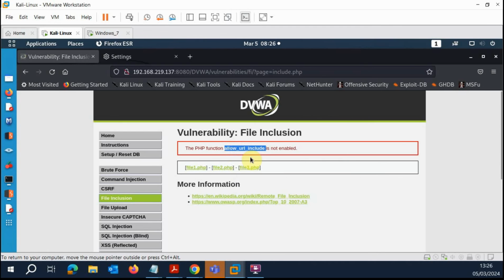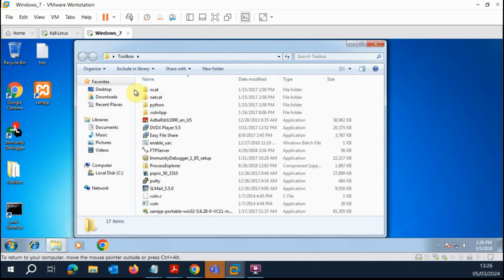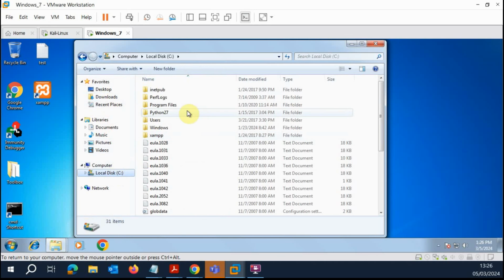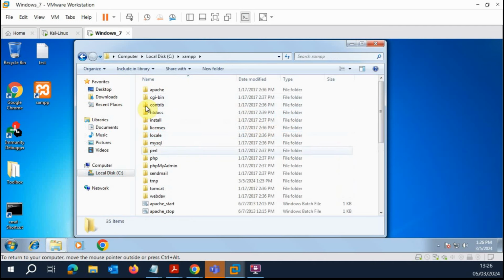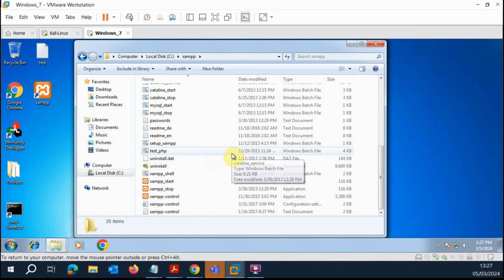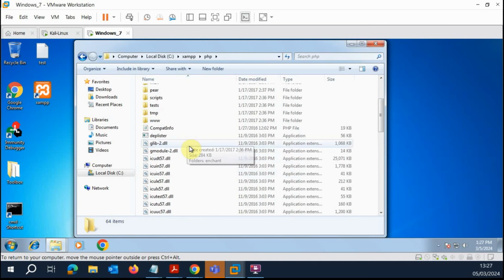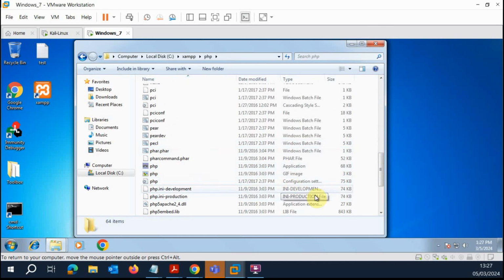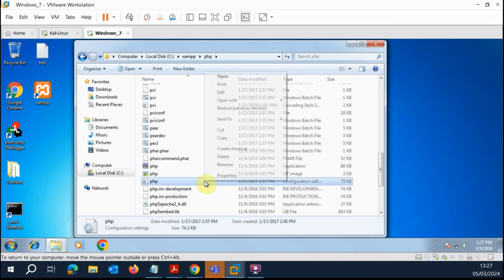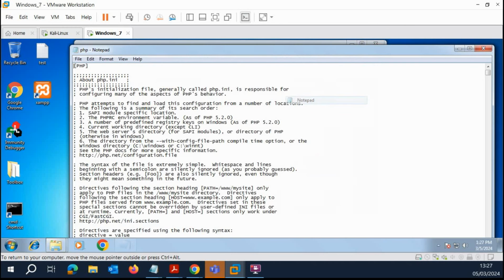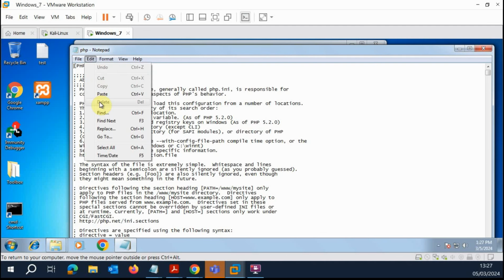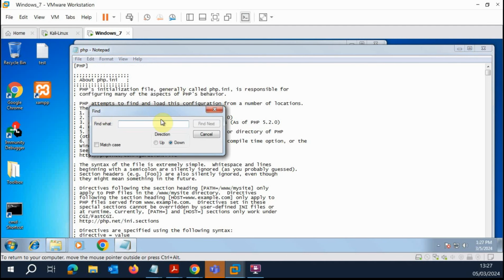So let's copy this. We go back to our Windows 7 toolbox. We go to C, I believe, XAMPP. XAMPP is where we have the web application running, and we're looking for the PHP configuration file, PHP. Remember the settings. So I'm going to open this file up with Notepad, and then I'm going to look for that using the find command. We're looking for this allow include. So we click on next.